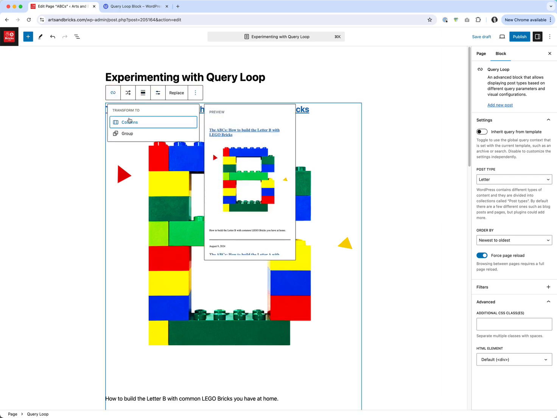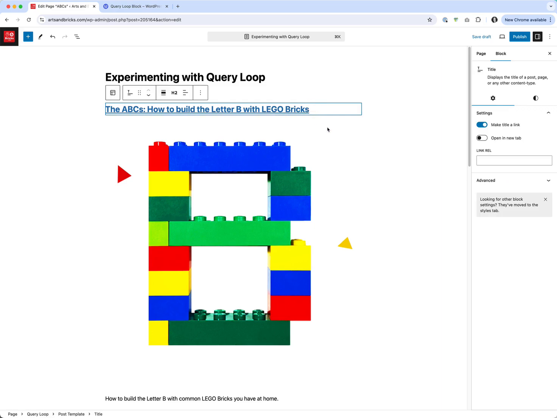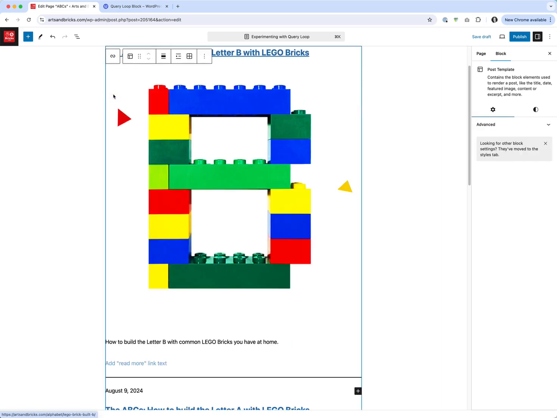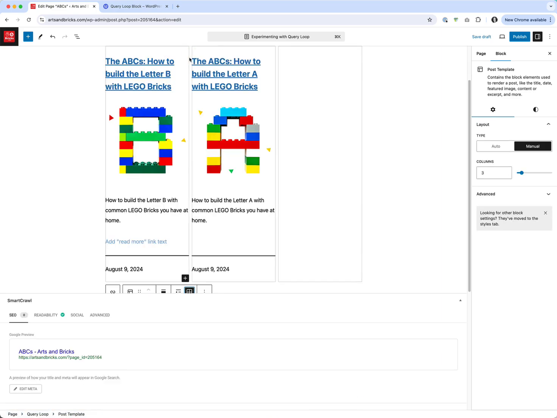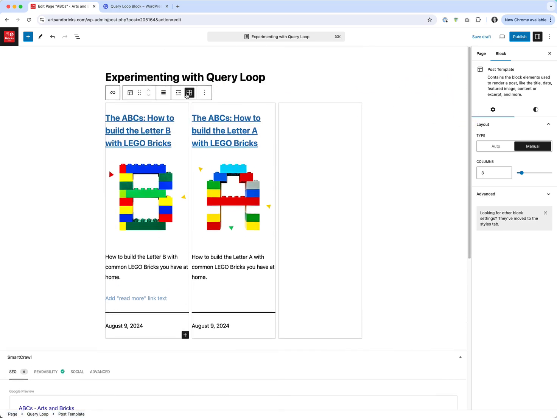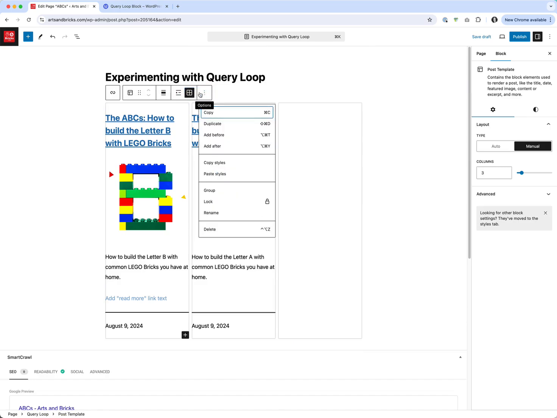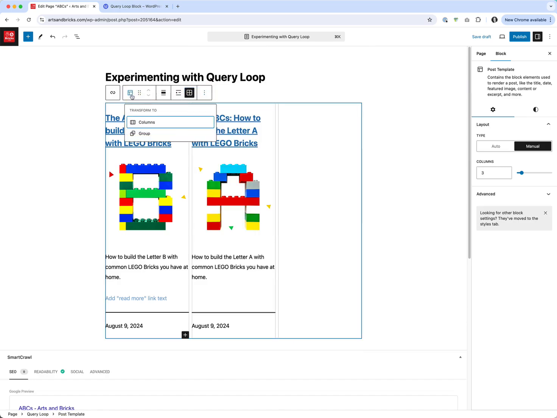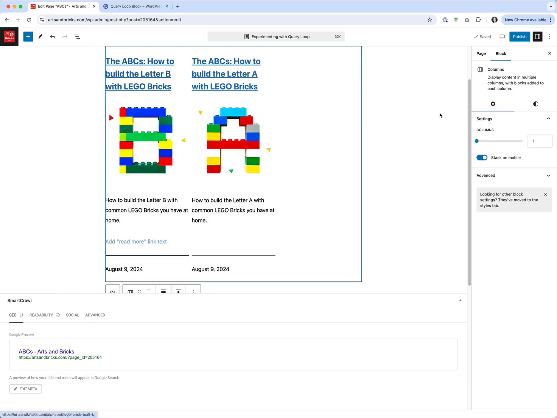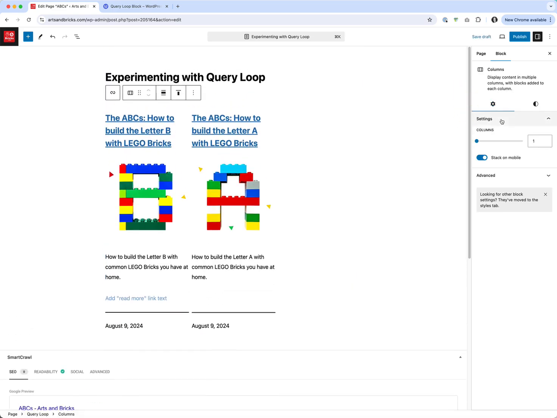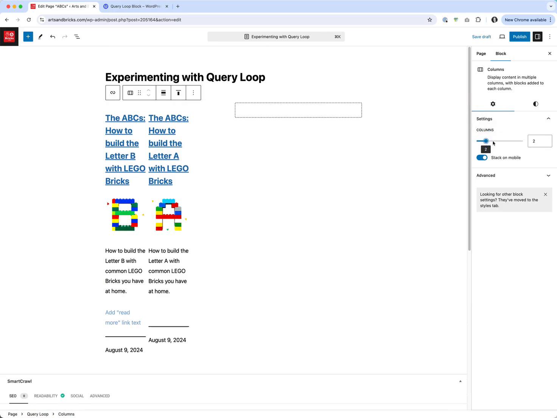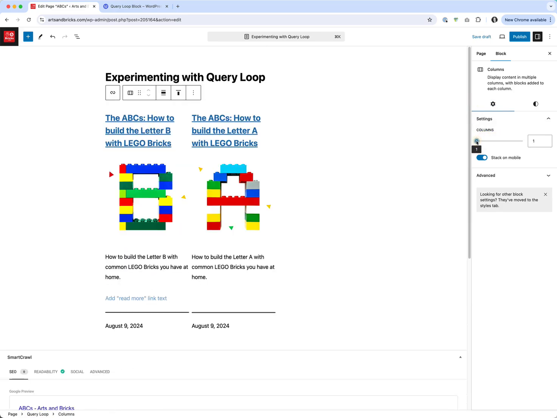Let's see. We should be able to click in, and now if we did a grid view, we could change the view, a list view, a grid view, post template, columns. So we have quite a bit of options. So you can see at this point, I put 2 in one column.